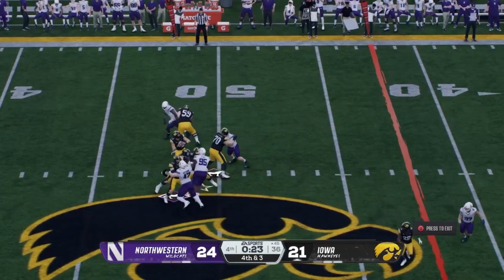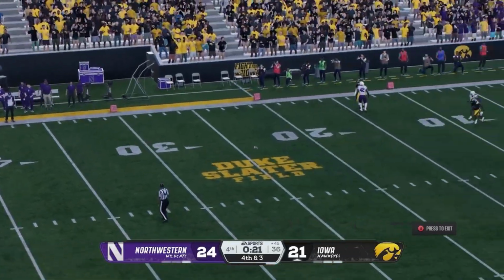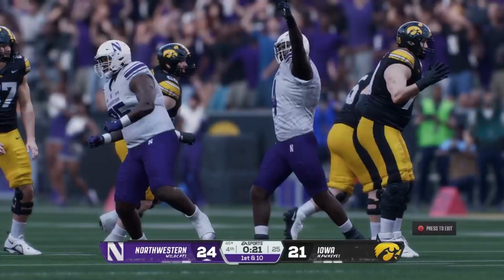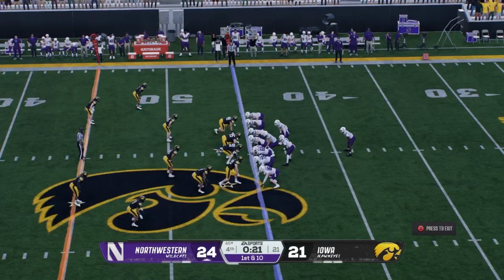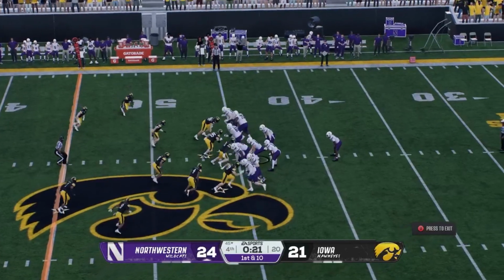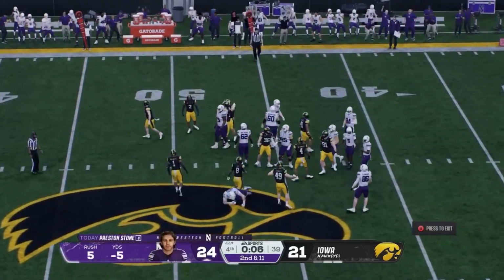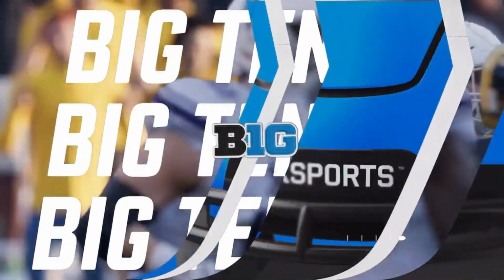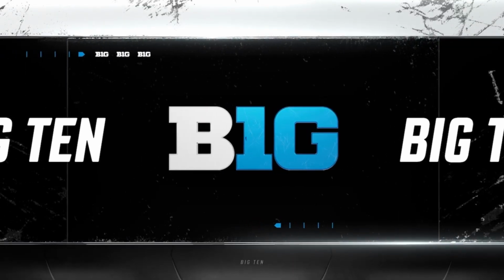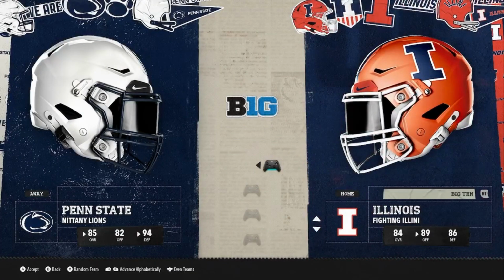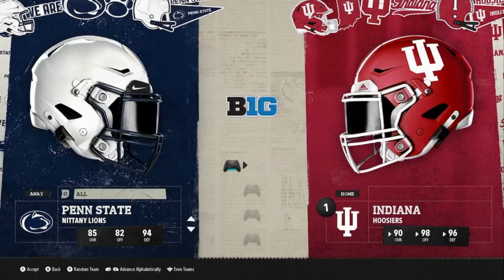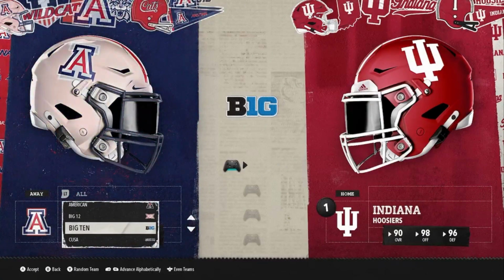And dropping back in the pocket, Gronkowski. And what in the world was that throw to end their run? Another upset, 24-21. Northwestern does it over Iowa. 24-21.